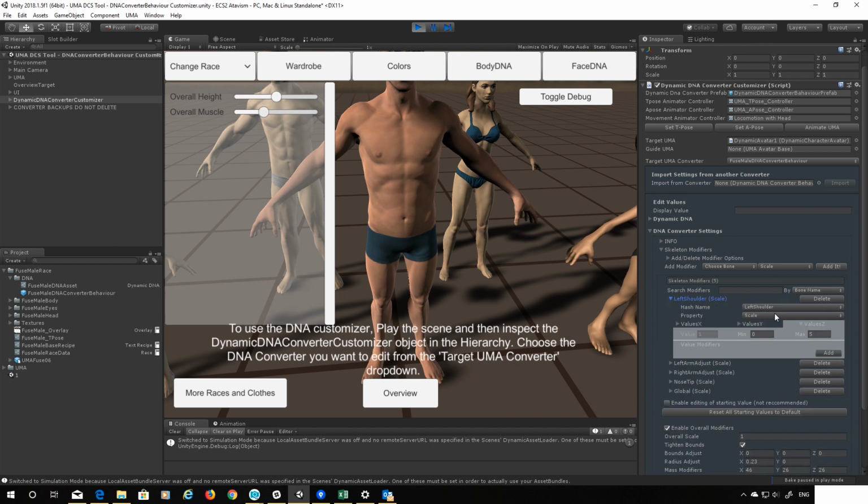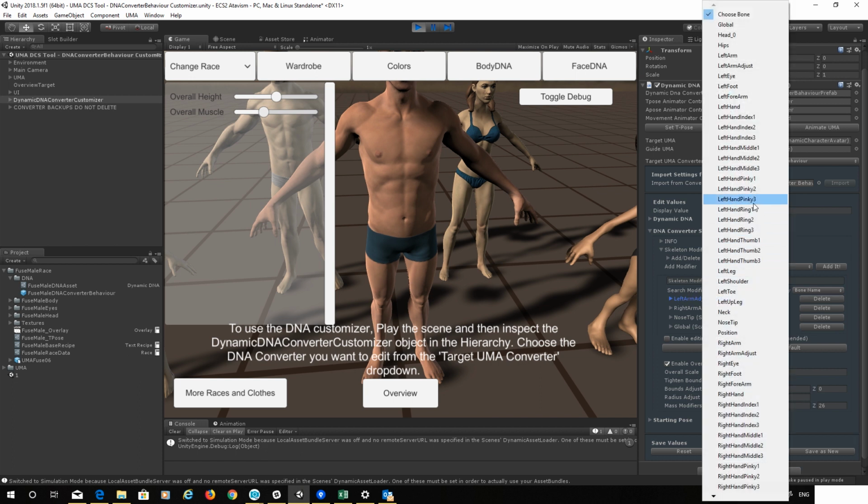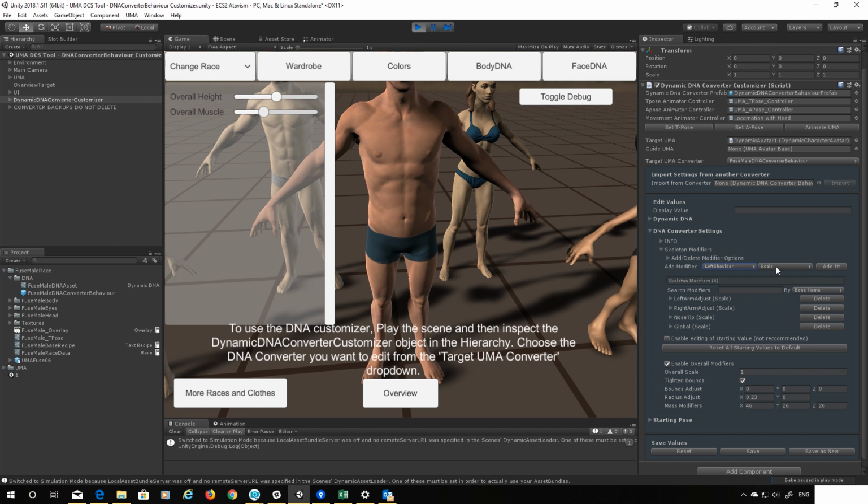So the left shoulder, again, bit of trial and error here. I reckon, is it the X we want to move? I've done something wrong here. Can you see how I'm scaling the left shoulder? I don't want to do that. I want to choose that left shoulder, and I instead want to change it to position.